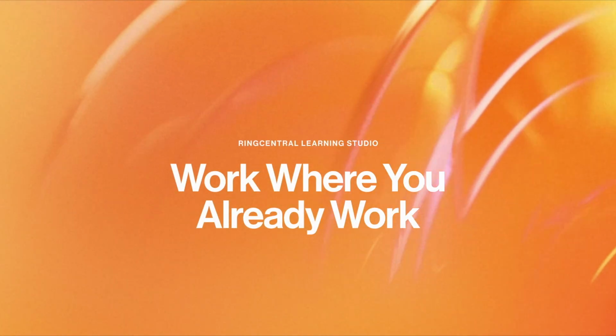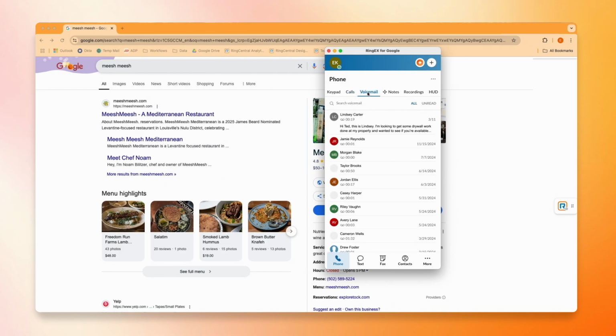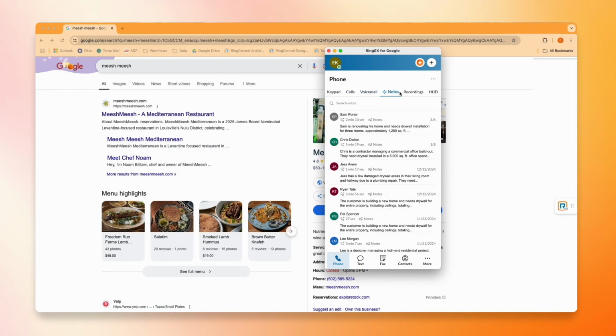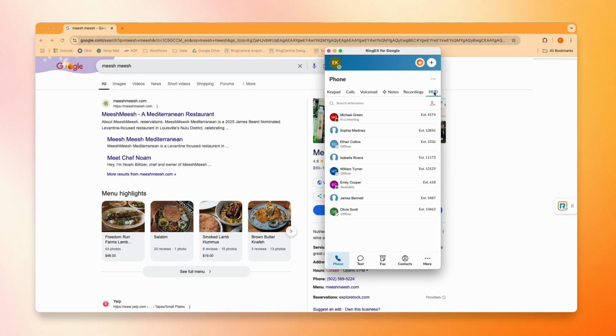RingCentral for Google Workspace and Google Chrome brings the power of seamless communication directly into the apps your team uses every day. It's about streamlining workflows, boosting productivity, and keeping everyone connected, all without disrupting your existing tools.